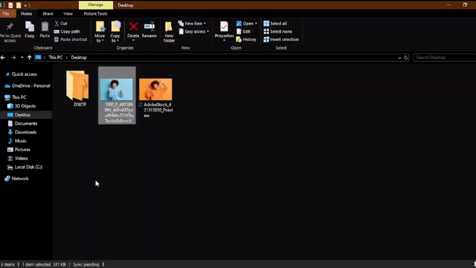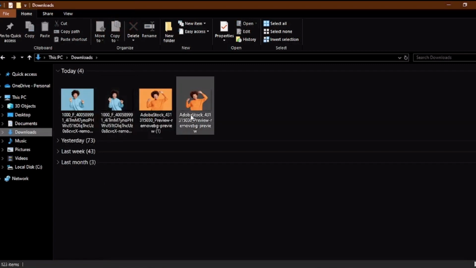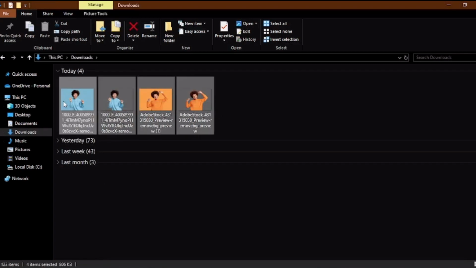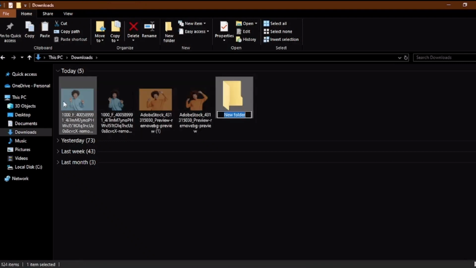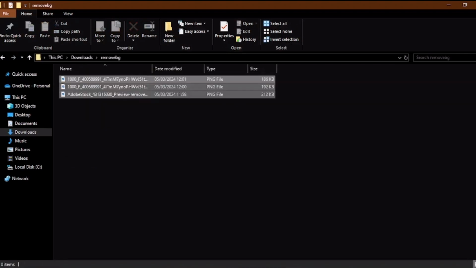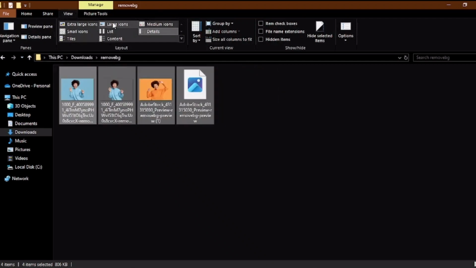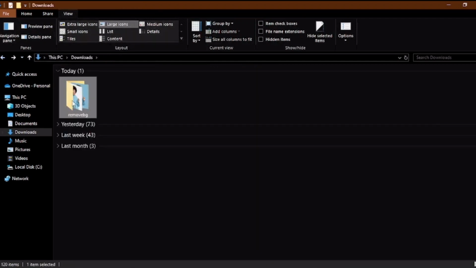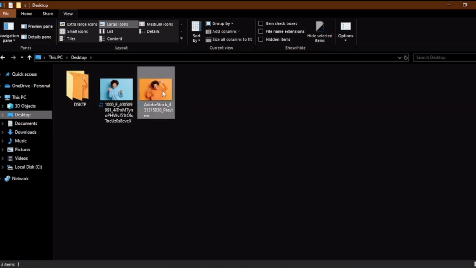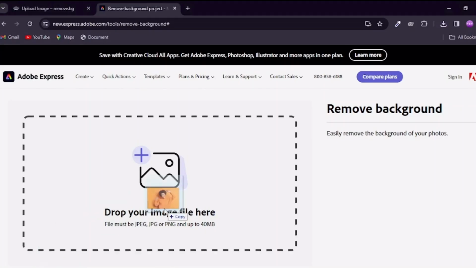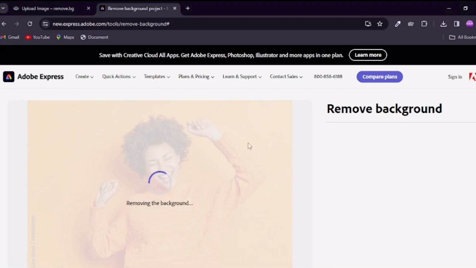For Adobe Express, let's cut these ones, and just create a new folder called removebg. Open, paste. I want them large, so that I can easily recognize them. So for Adobe, come, drop in, also wait for magic.